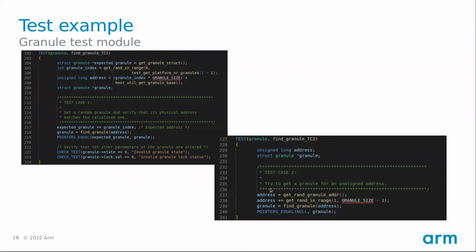And the second test case will be to try to get a granule for an unaligned address. And as you can see, this is expected to give us a null pointer because we cannot get a granule for an unaligned address. So for every single test case, even if it is for the same API, our convention will be that we will define a different test. So we have the test for the granule group, and this will be find granule TC2, and this will be find granule TC1. And if we have to test more use cases on the same API, then we will have TC3, TC4, and so on and so forth.